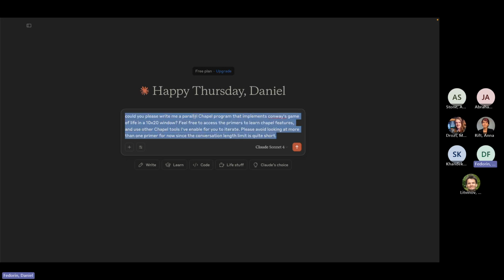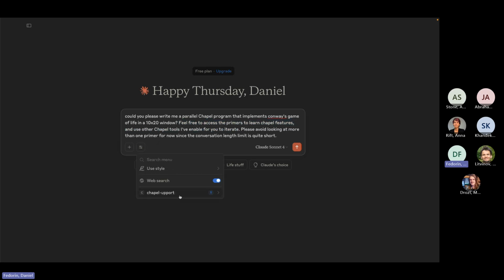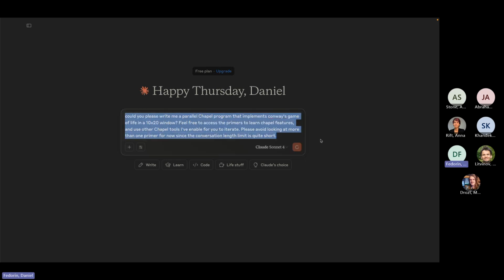All right, so here I have a pre-written prompt because I didn't want to subject you to watching me type for 30 seconds. In this case, I'm asking for a parallel Conway's Game of Life implementation. I am being explicit to let Claude know to use the tools that I've just shown off in this Chapel support list. And the last thing is I'm using the free Claude tier, so my conversation limits are quite short. So I asked it to not request too many primers. They're called primers because they'll overflow the conversation limits on my free tier. All right, and then I'm just going to hit send and we're going to watch it work.